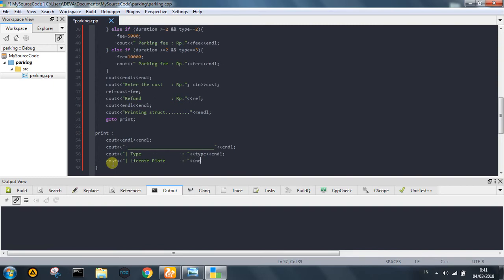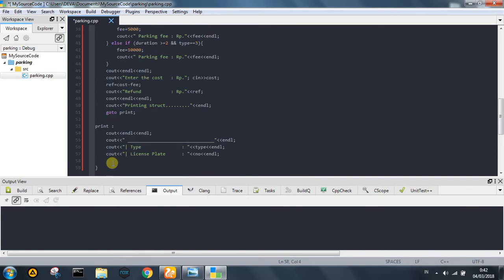And from the variable number, hit the parking duration, add the duration here, and make the whole per second.